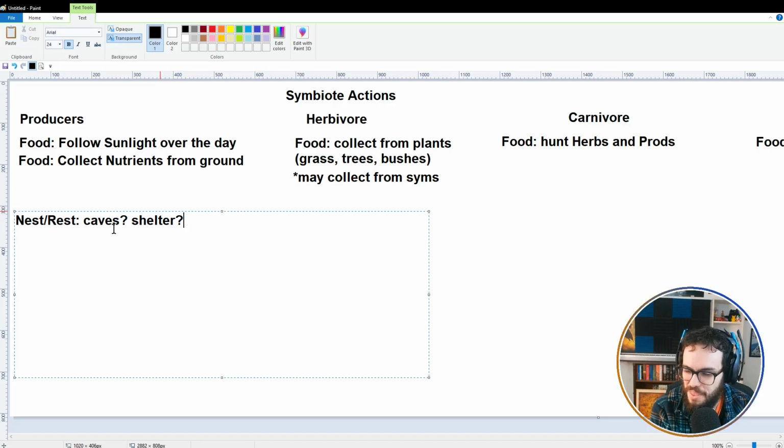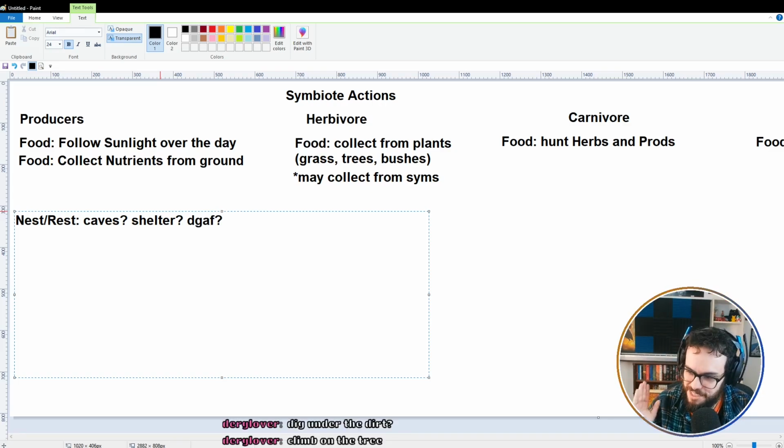And then of course we'll have plants that just don't give a fuck. Oh, dig under the dirt. Ooh. Okay, I'm gonna put DGAF. That's short for don't give a fuck. There will be some plants that are just like, whatever, man, snow on me, I'll shake it off.